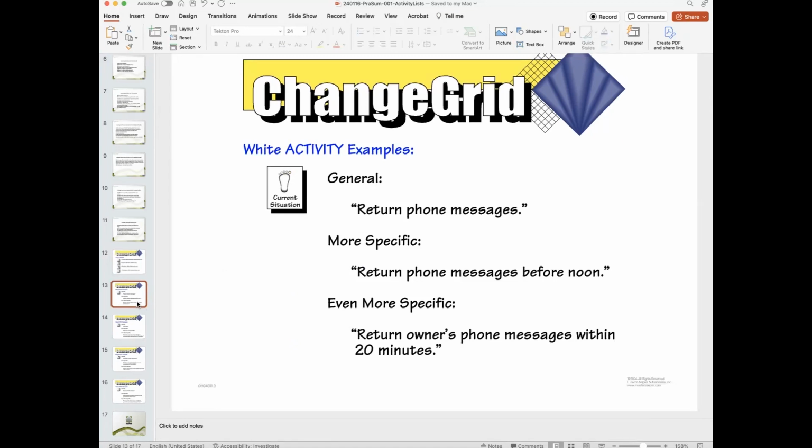One of the things that we could say at the current situation, I say, what do you have to do? What's on your to-do list? What's your job? And they say, well, I have to return phone messages. Okay. Well, are there any performance standards you've got around those phone messages? Yes, we have to return all messages from yesterday afternoon before noon today. Okay, great. Is there anything even more specific? Yes, I have to return the owner's phone messages within 20 minutes. So nowadays it's probably text messages, but you get the idea.